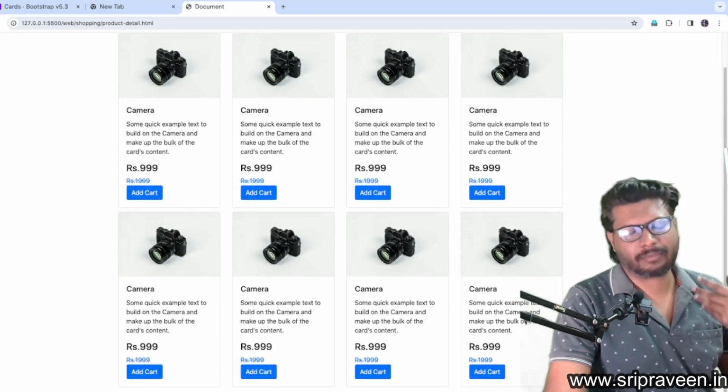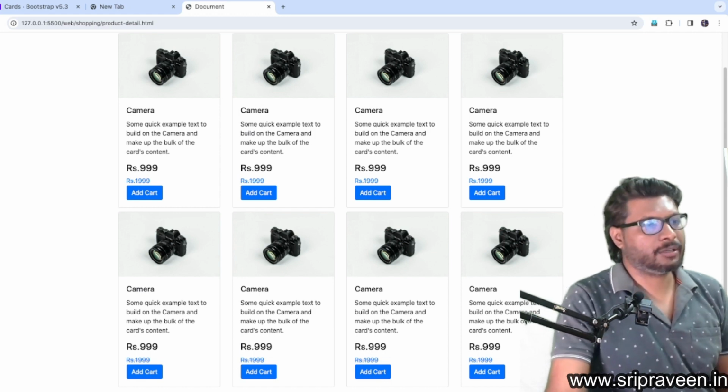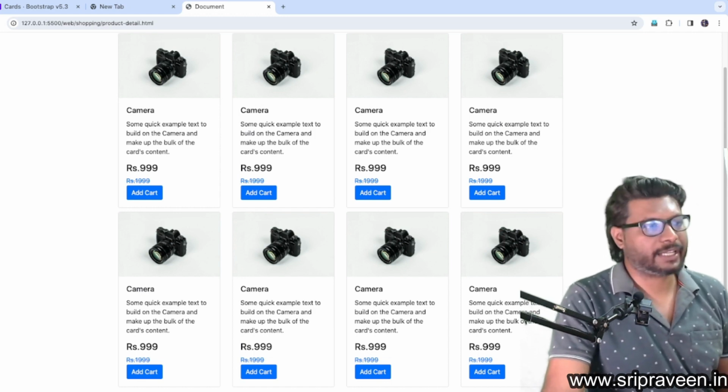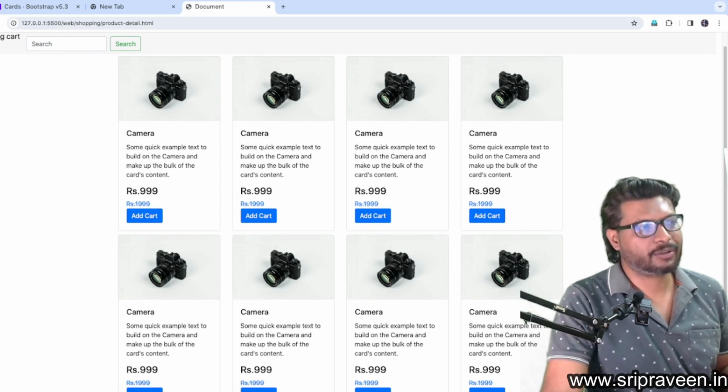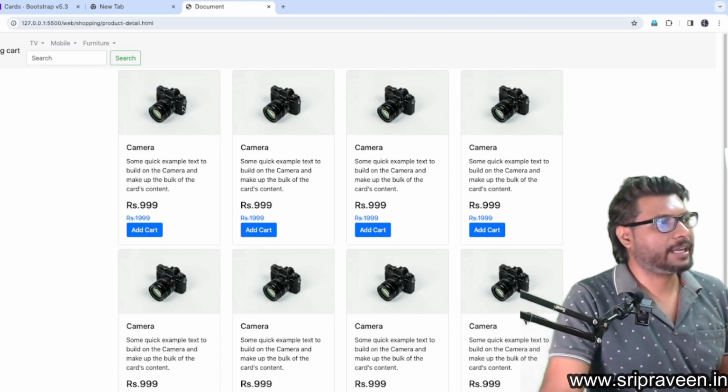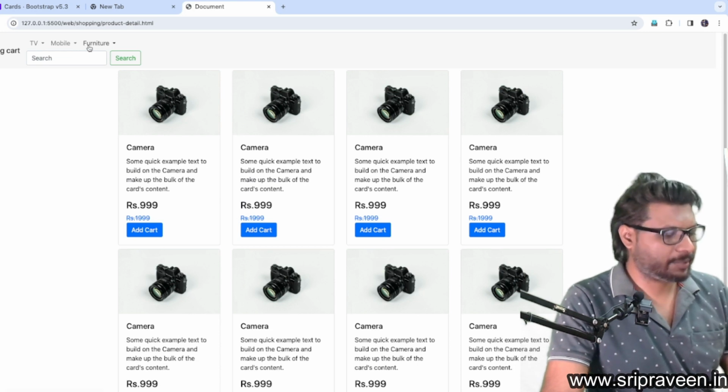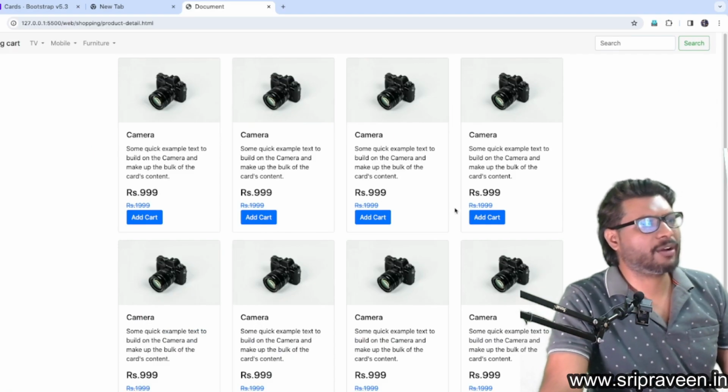If you want to create a different category, like top products or best selling products, then you have to create one more row. Inside the row you can create whatever you want. Here I have mentioned only this menu. If you want to create multiple menus, then you can. That's it guys, this is how we have to design our website.